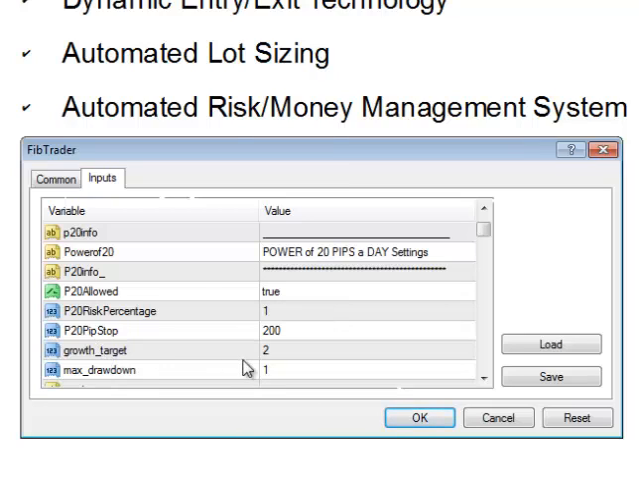And then these two other features, growth target and drawdown. So if it reaches 2%, it's going to shut off. It's going to stop trading. You've reached your goal. And if it draws down 1%, it'll shut off. You can change these to whatever percentage you want. All right. Say you don't want 20 pips.